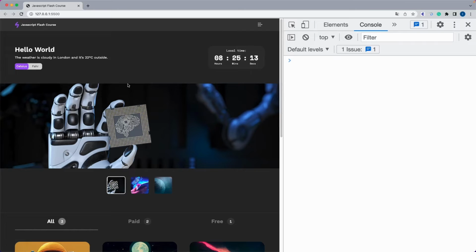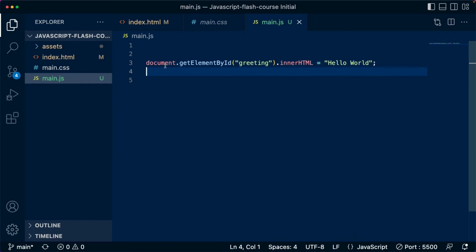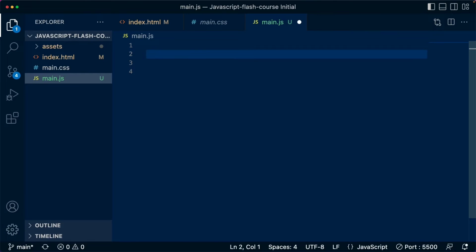Even though we have something different in the HTML file, once we load the page, the browser will read the JavaScript file and will execute our statements. In this case, it is replacing the content of that element. Of course, this is just an example. This is not what we want to do, but now we know how to select elements and change their content. So we are ready to move forward with our project.